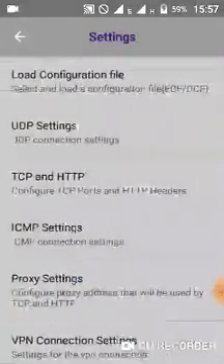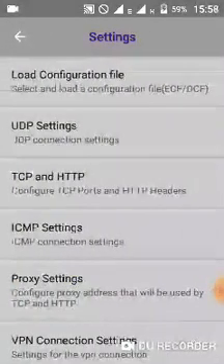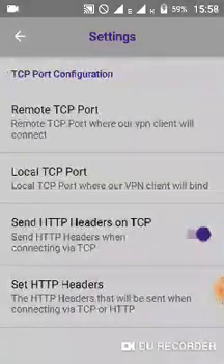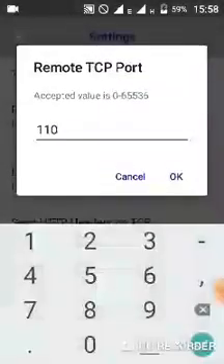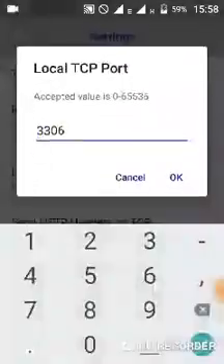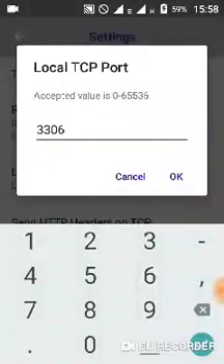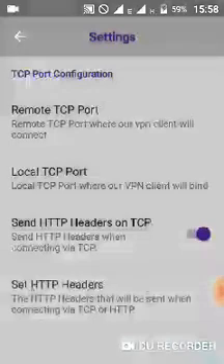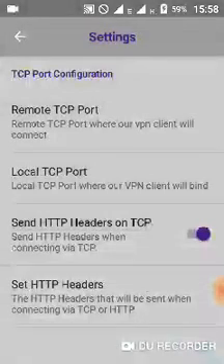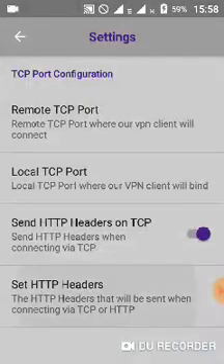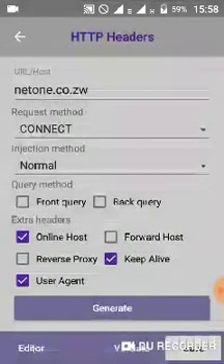Then you get back and then you click on TCP and HTTP. Remote TCP port is 110. Local TCP port is 3306. Then you tick on send HTTP headers on TCP. Then you click on set HTTP headers.